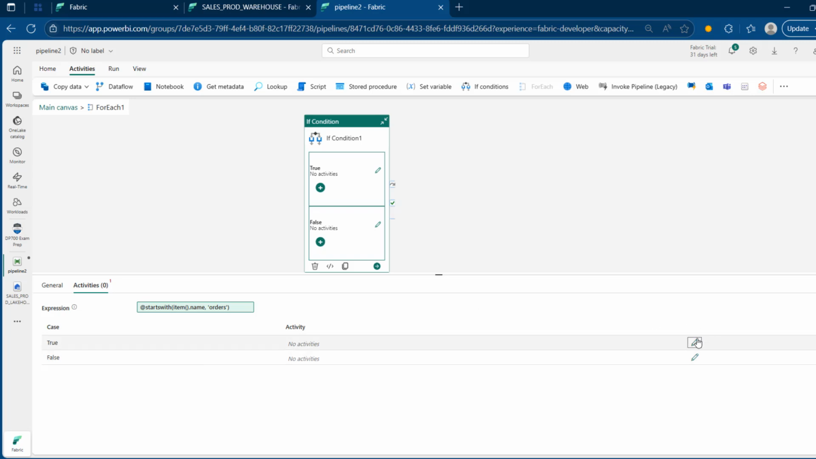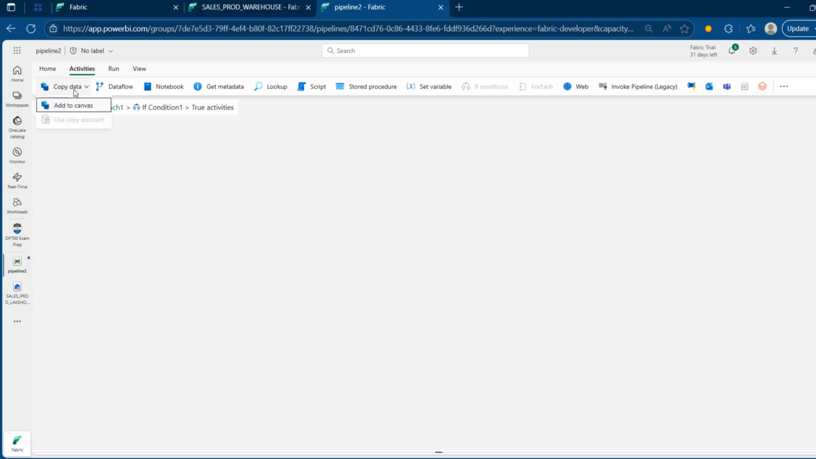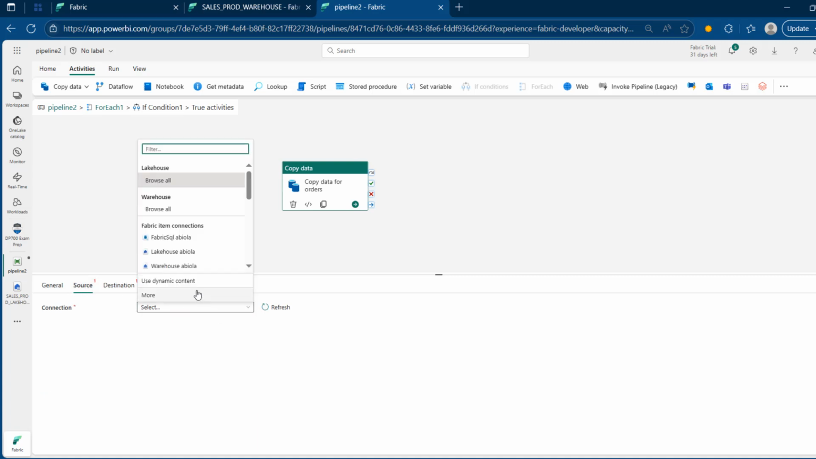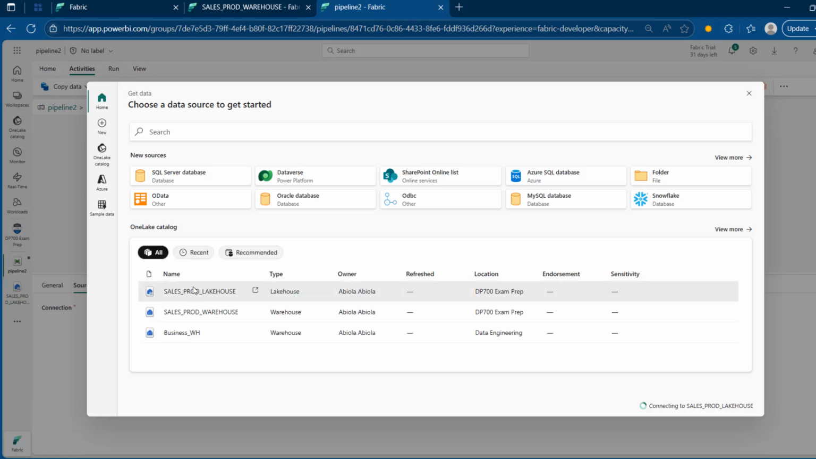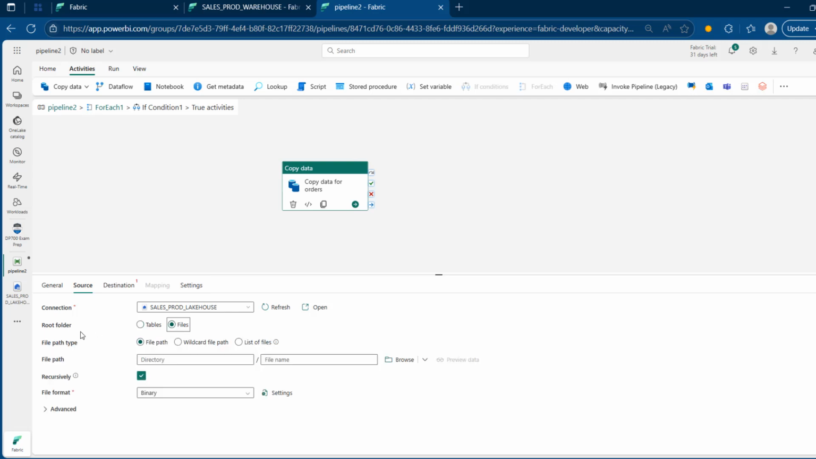So I'm going to click on this pencil, and then we are within the true activities of the If Condition of the Foreach of the pipeline. And then we can use the Copy Data activity, and I'm just going to call this one Copy data for orders. Then for the source, again I'm going to pick the same connection, that is the sales pro lakehouse. I can see that, I click on that, and we want to point to the Files root folder.